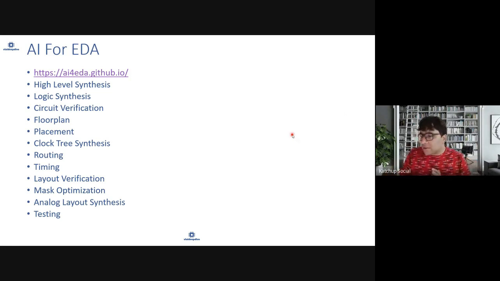These papers talk about work that has been done using machine learning to improve designers' productivity. What are the areas where this has been used? One area is high level synthesis, which is synthesis from C to RTL. It's being used in logic synthesis, which is direct synthesis from RTL to gates. It's also been used in circuit verification.